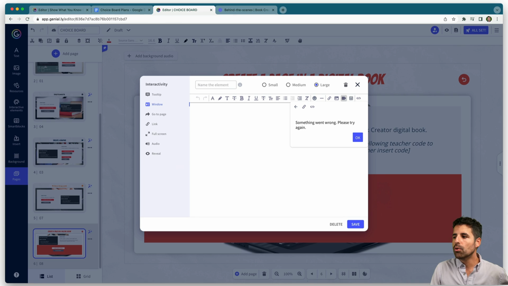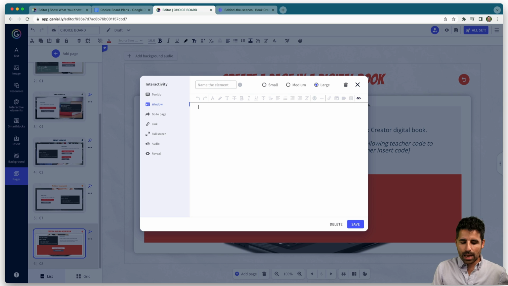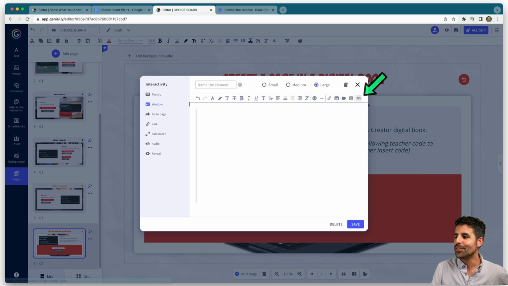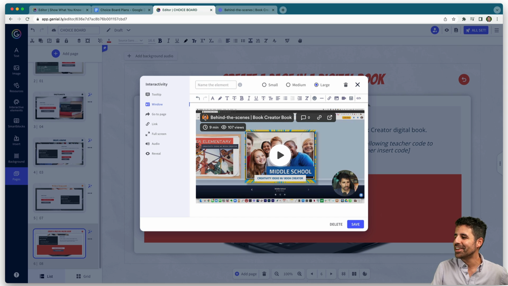Now, when I go over to Genially, instead of clicking on this little insert video, I'm gonna go over to where it says code view, and I'm going to paste it. And don't worry if you don't understand what all this stuff means, it's just the information needed to put the Loom video inside of this window. And then I can turn off the code view, and then you're gonna see that my video is right there.